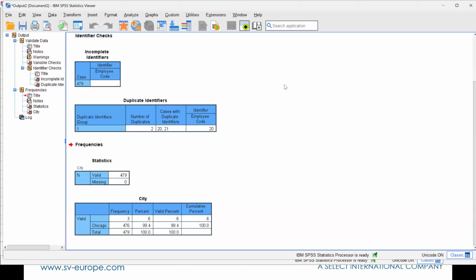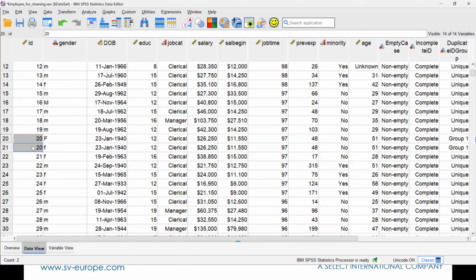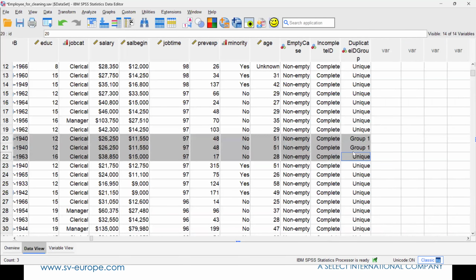What else have we got as a result of this? Well, it says we've got some duplicate cases. It says you've got 2 duplicates, cases with duplicate identifiers, employee code 20, and these are cases 20 and 21. Let's go down and have a look at them. Look across here, these are duplicates, identified as belonging to group one. There was only one group in here, only 2 duplicates, and they're both the same. If there were other duplicates, it would be group two and group three, but everybody else has been labeled as unique.